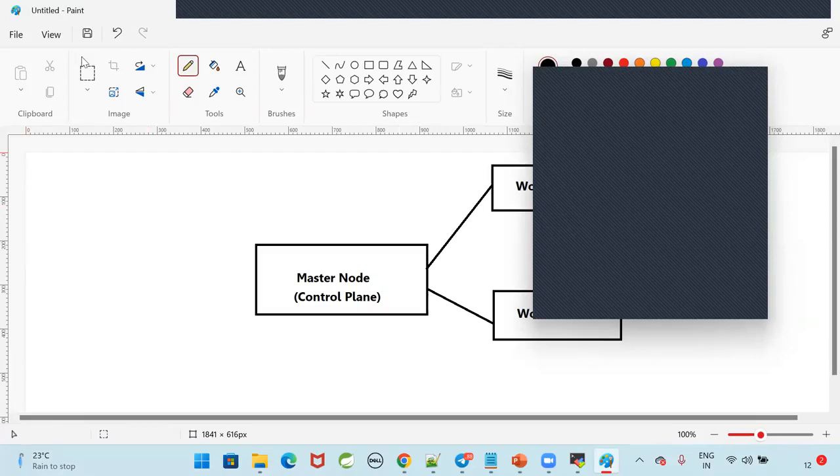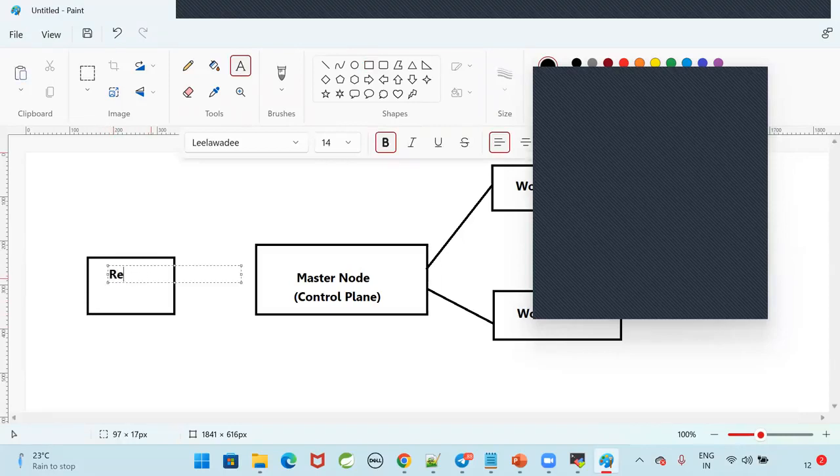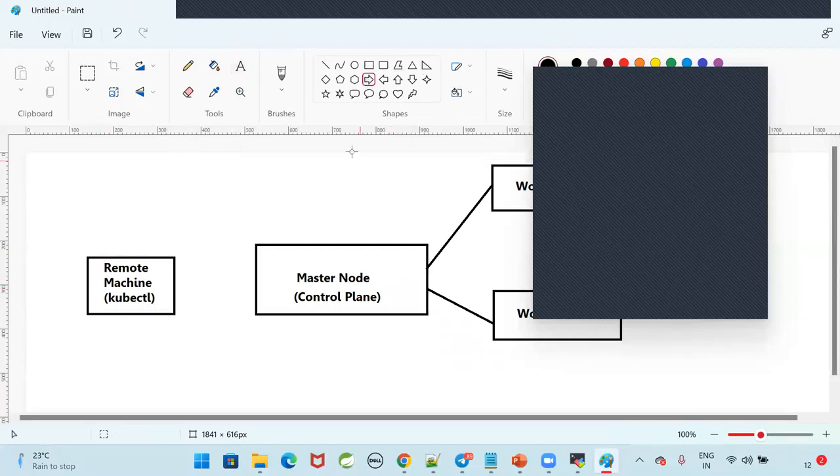So that's why, in real time, we set up one remote machine. In that remote machine, we are going to install just kubectl. This remote machine will connect with the master node just to execute the commands. That's it. Not a load balancer.